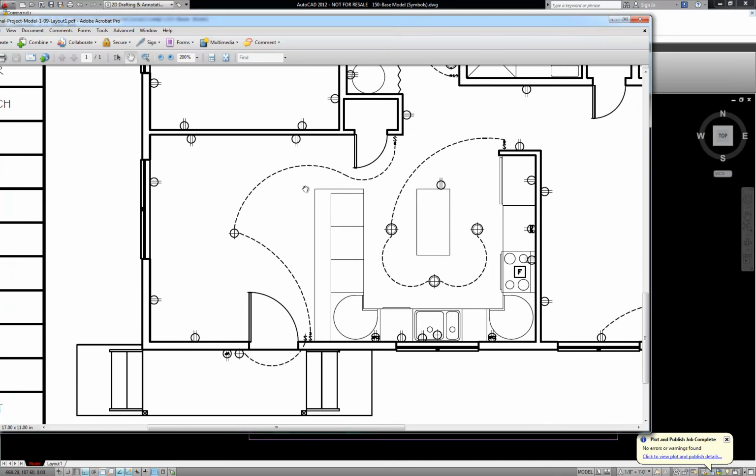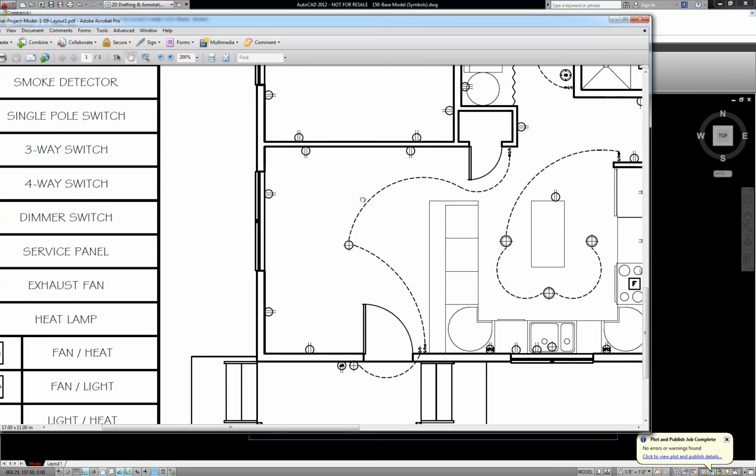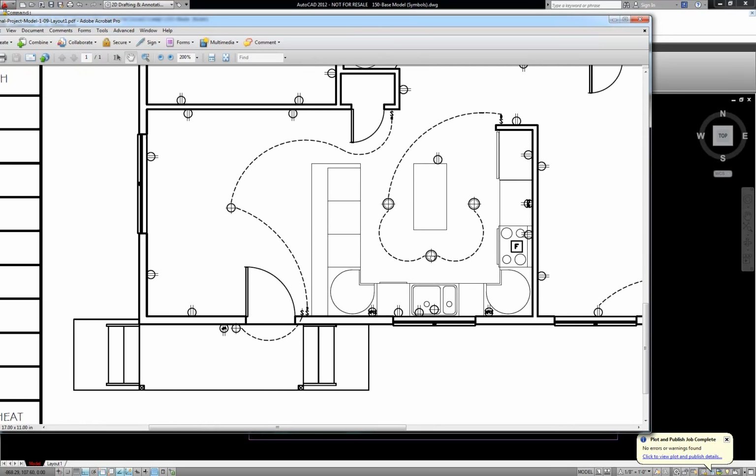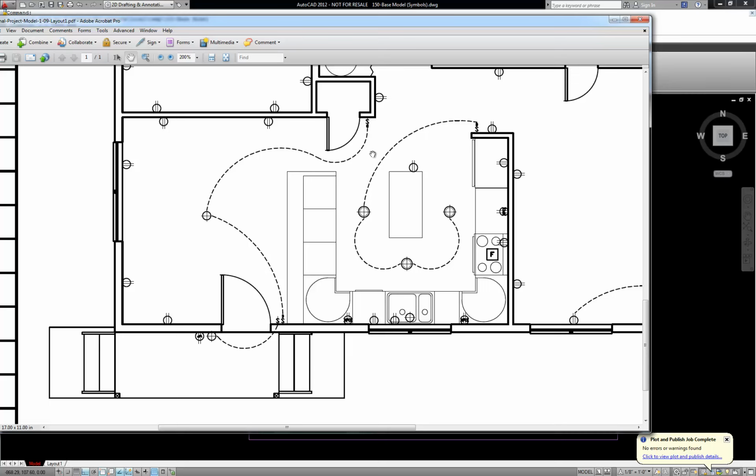I want all the different electrical symbols in each of the rooms as they look here. The arcs don't have to be the same as we do those. They do not have to be the same. So just take your time and we'll go over that, okay?